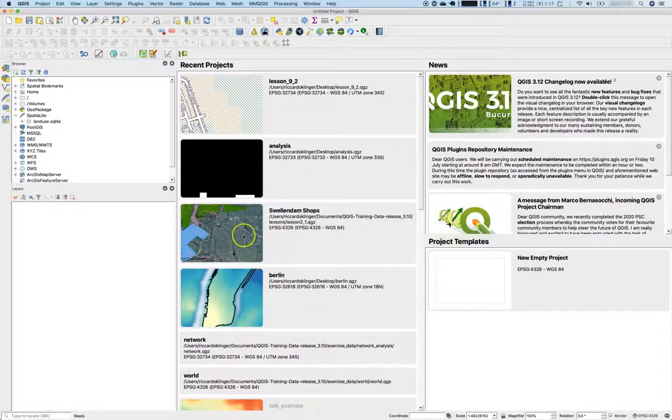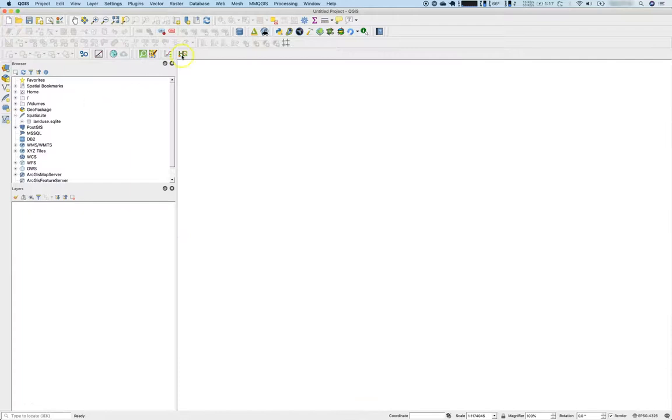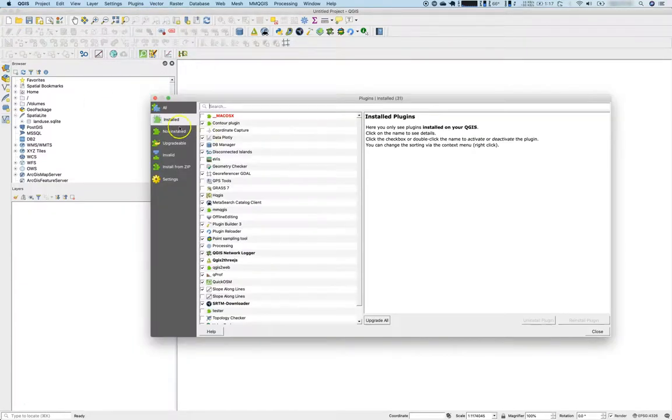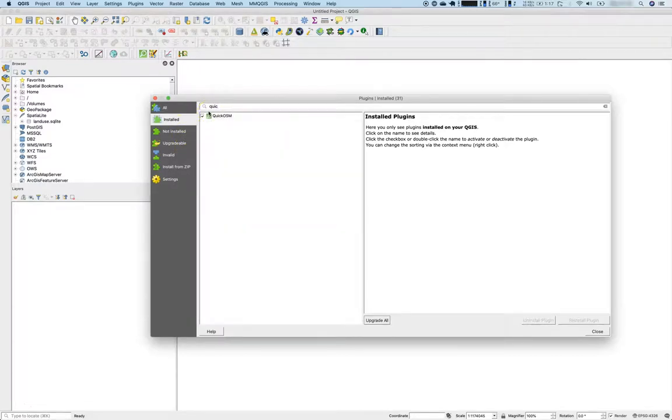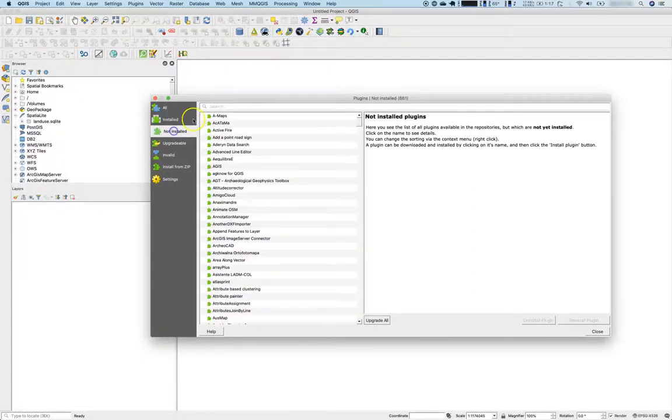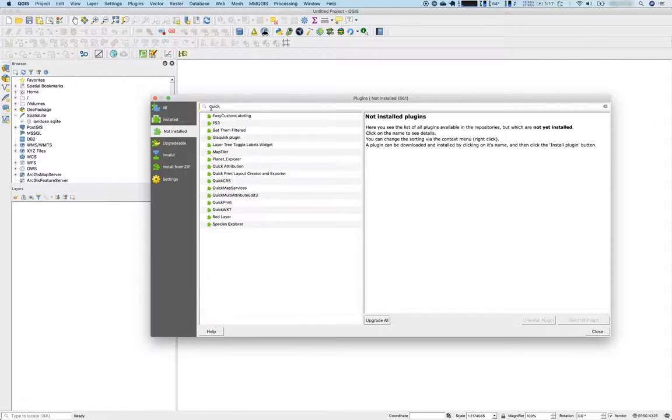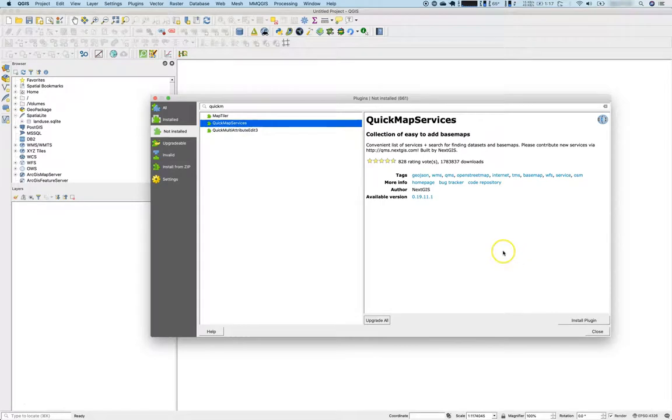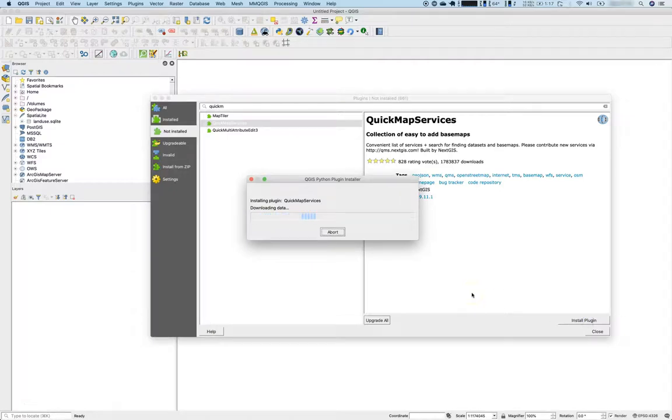So let's go to QGIS, create a new project, and we will use the Quickmapservice plugin for this. We have done this already in past lessons, so just have a look, but it's not installed by default on your system. So let's have a look at the not installed plugins and search for the Quickmapservice plugin. There it is. It's from the company called NextGIS, and we will install the plugin.